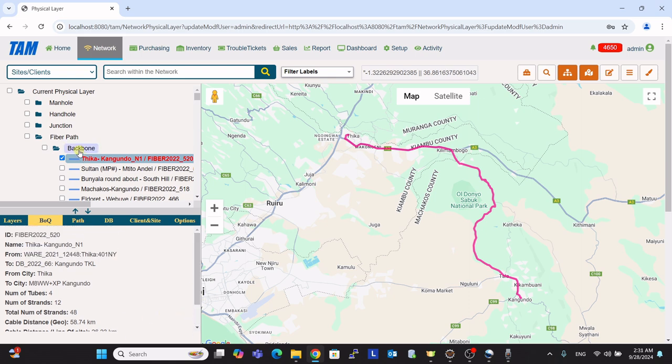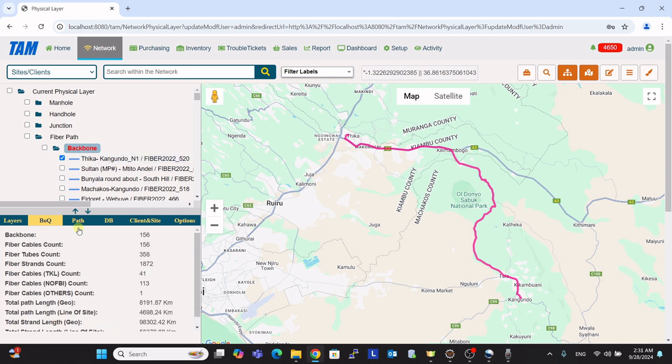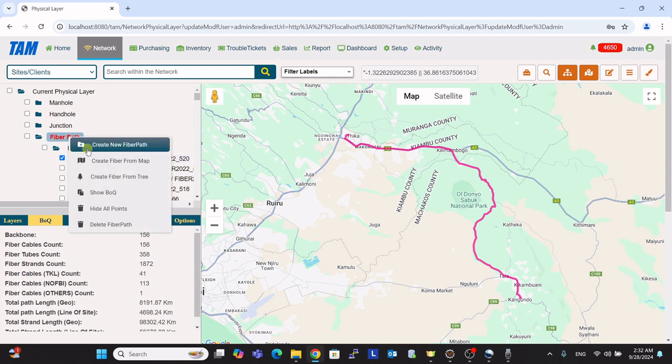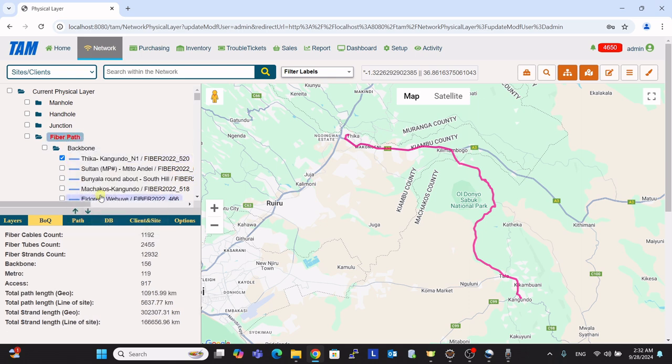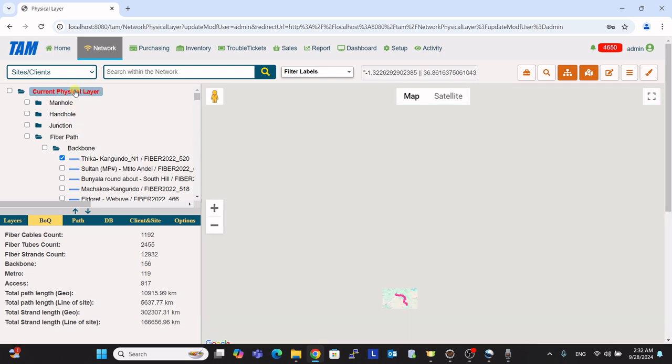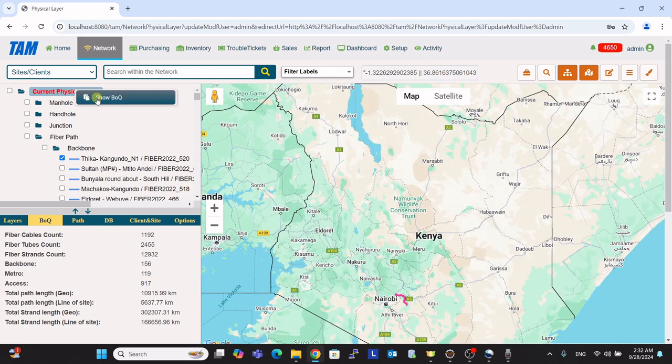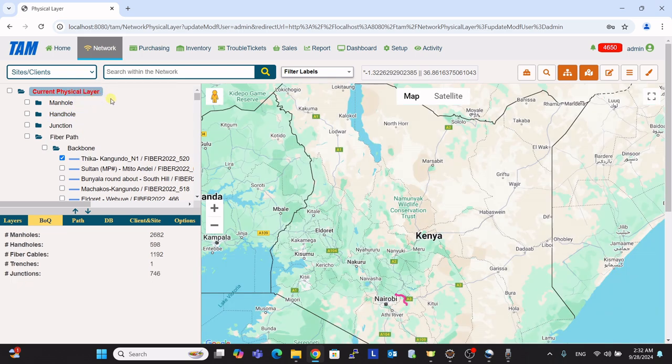And we can apply the show POQ for other elements, like the backbone. I can do show POQ for the backbone. It's going to give me useful statistical information about the backbone. Same thing for the fiber path. I can apply the show POQ. Also, I can apply the show POQ for the current physical layer.